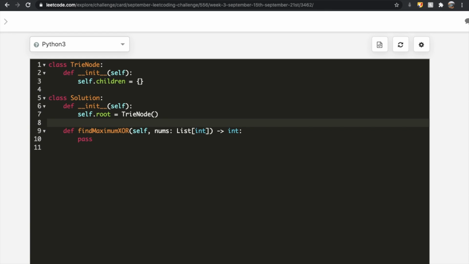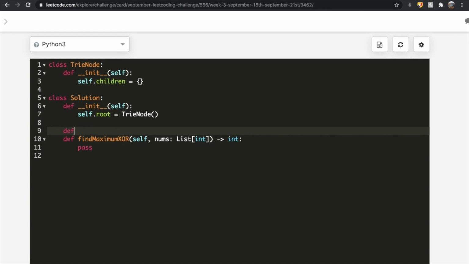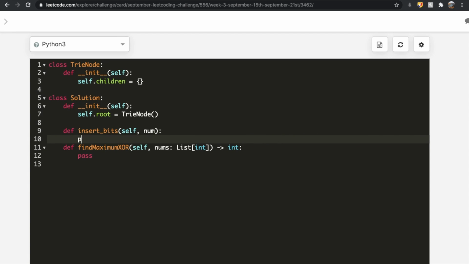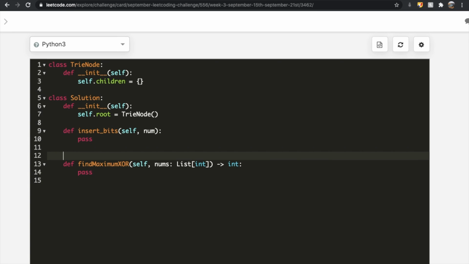Okay, so now we have the root defined, and after this we're going to have two more methods. One of the methods is going to insert our number, so I'll just call it insert_bits. What is this method going to take? We're going to take self, and we're also going to give it a number to insert into our trie. What we do inside of this method is take a certain number, convert that number into binary, and then add it to our trie. So now we have that.